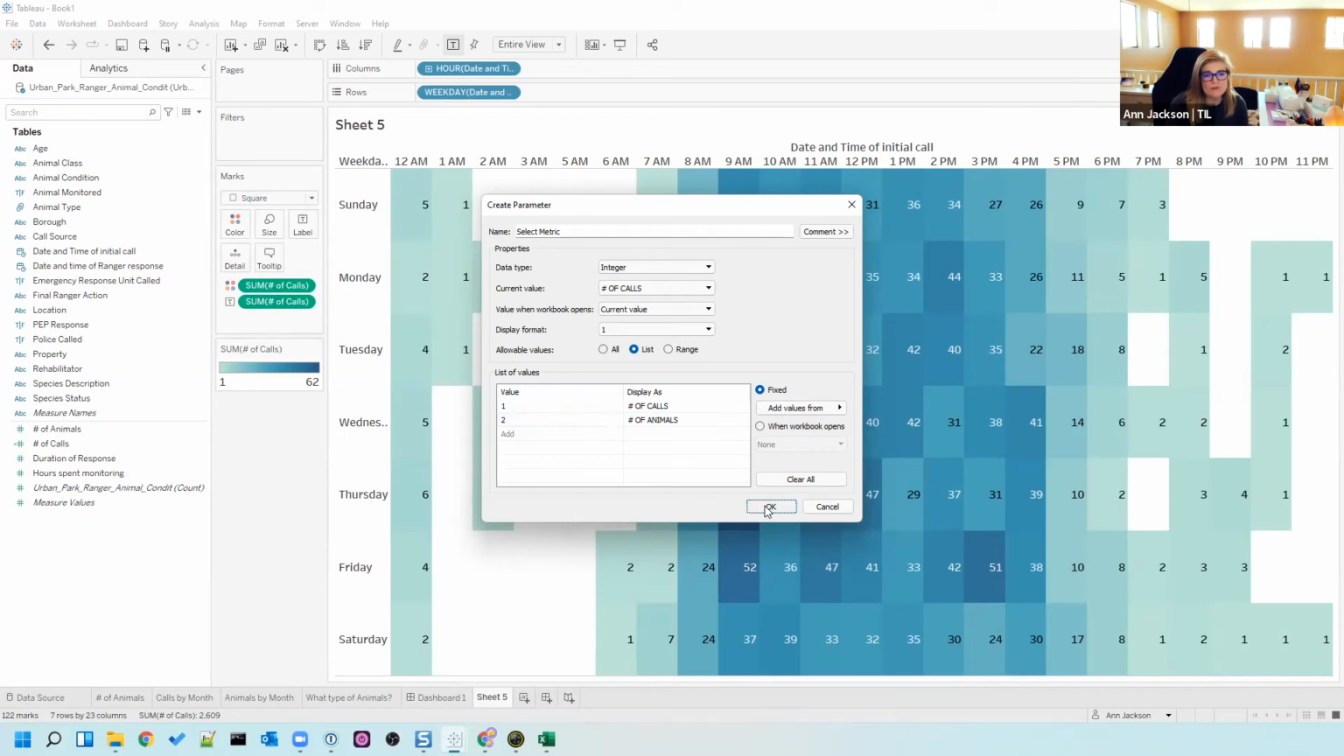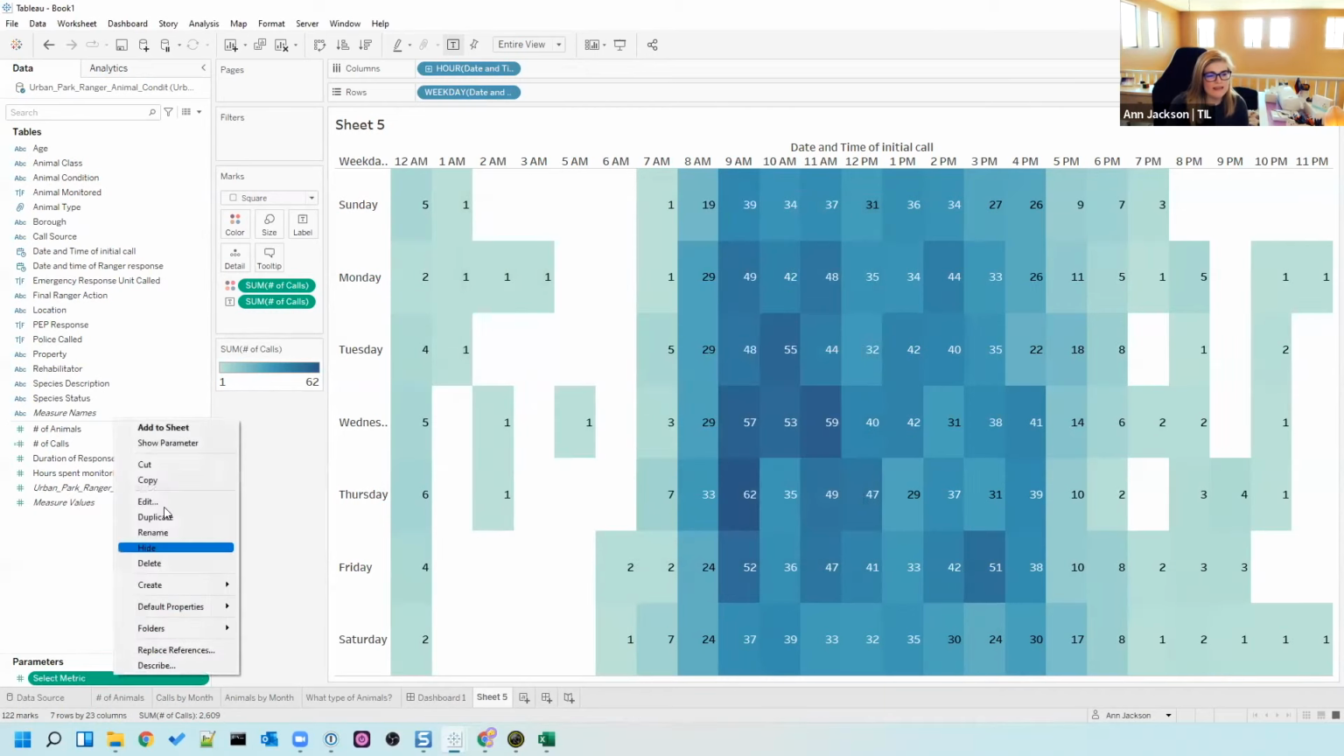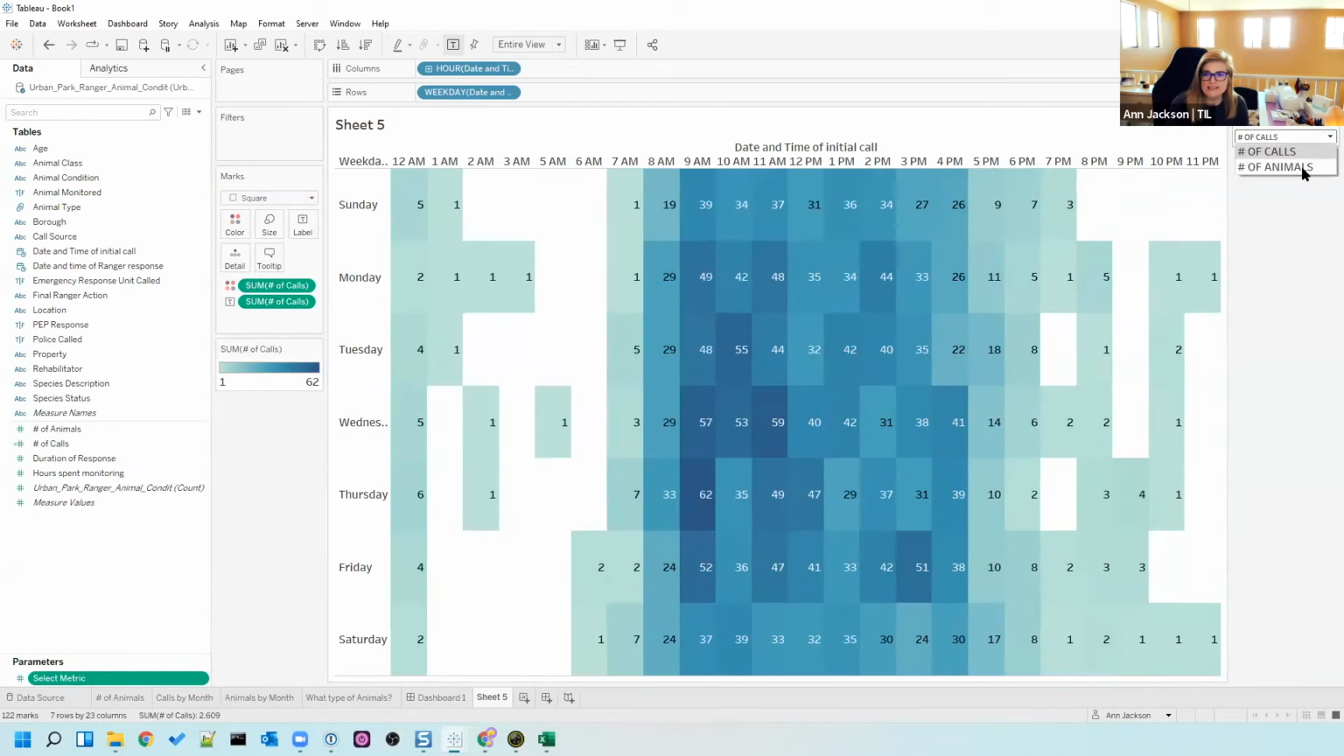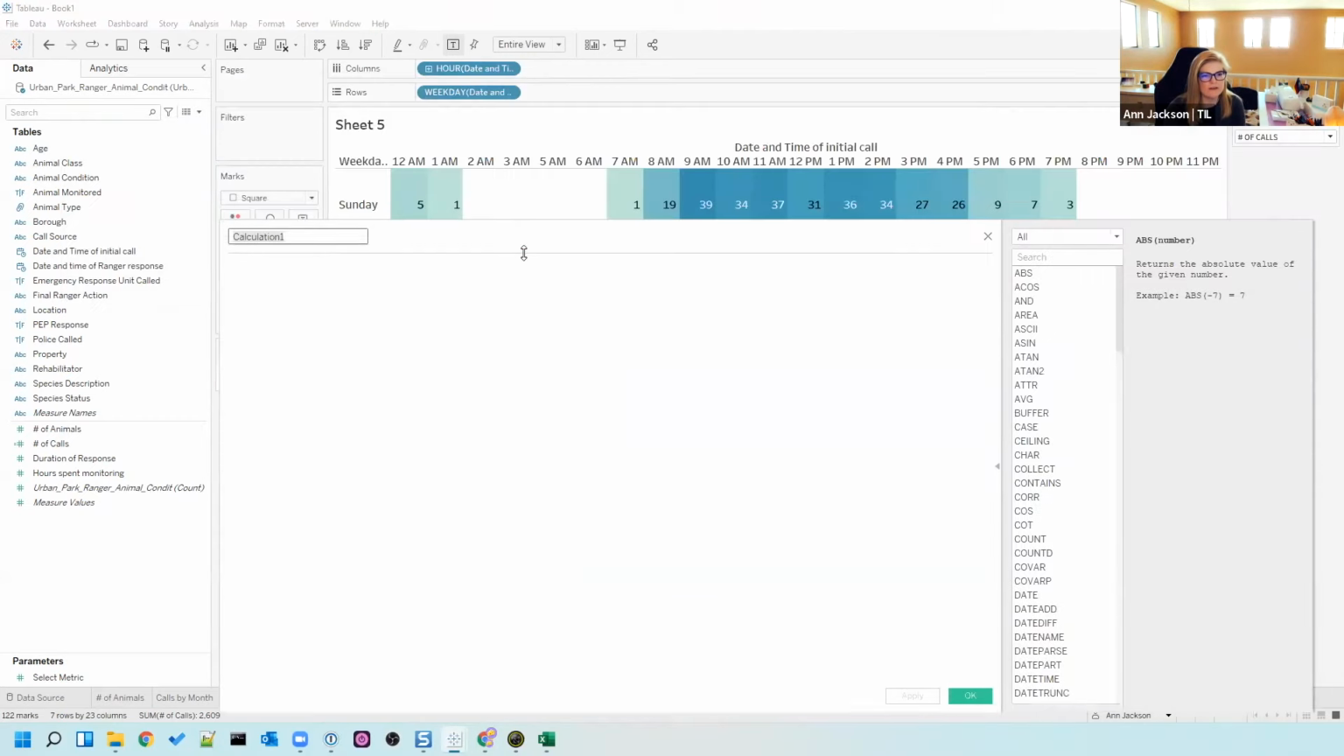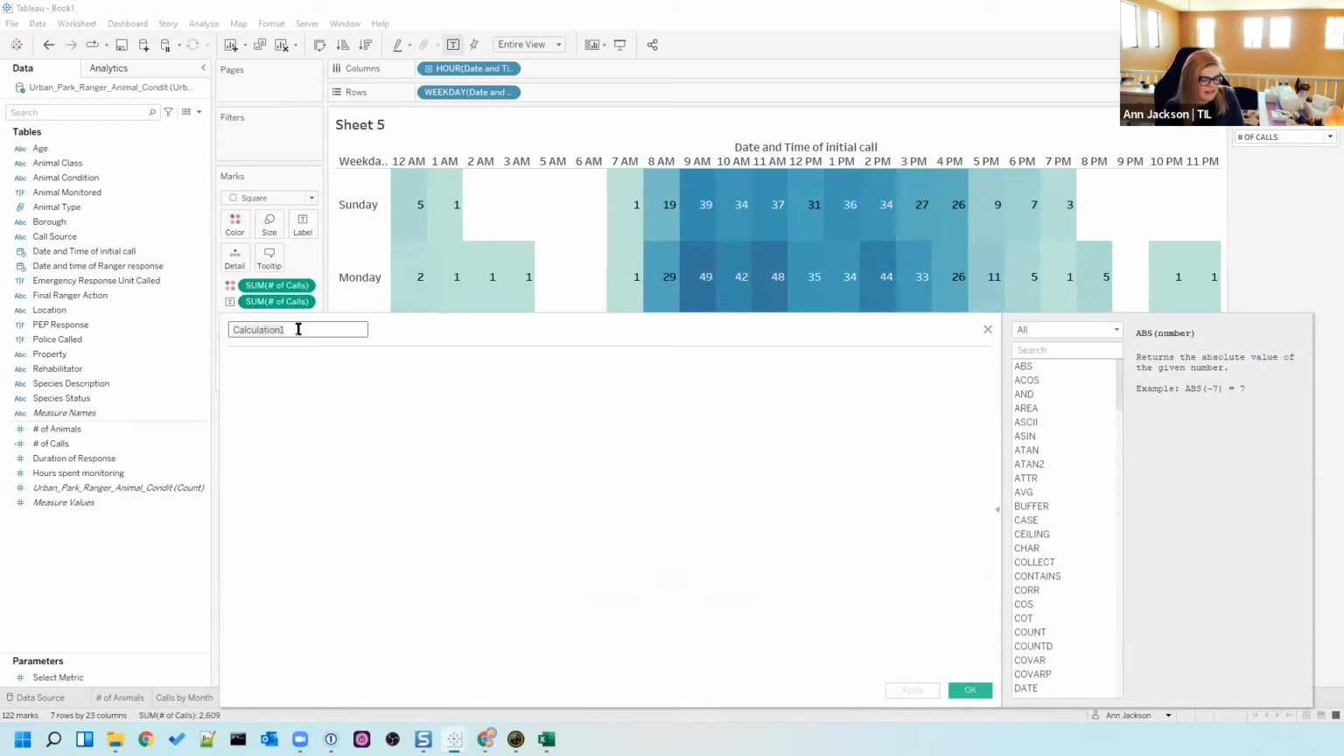But basically what we're building, I'm going to right click and show this parameter, is this selection box. So now we can toggle between the number of calls or the number of animals, or that's the intention. It's not actually doing anything yet because it's not connected to anything. So let's go ahead and connect it to our calculations. To do that, we're going to build a calculated field. So let's go ahead and create a calculated field. Let's call this selected metric.